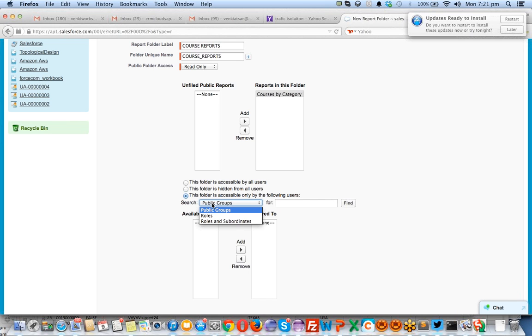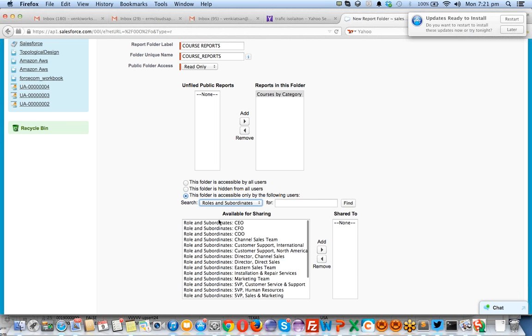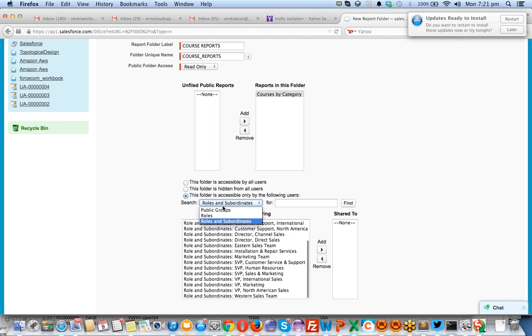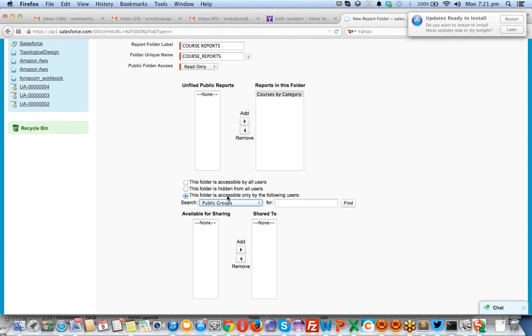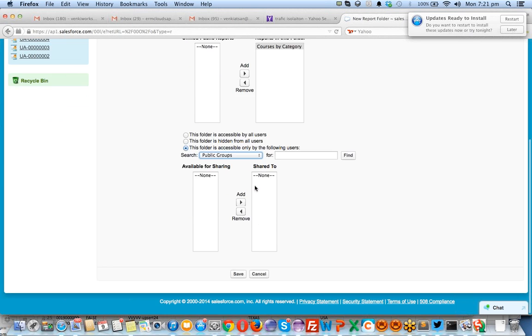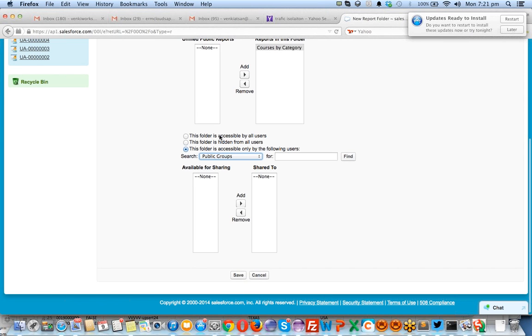If I keep this option, this folder is visible to all the people in the organization. If I want to make this private, just select hidden to all users, and only I can see this. I can even share it with only a few people in the organization. The third option is I can share this report only with some set of people, like the management people or the CEO, CTO.